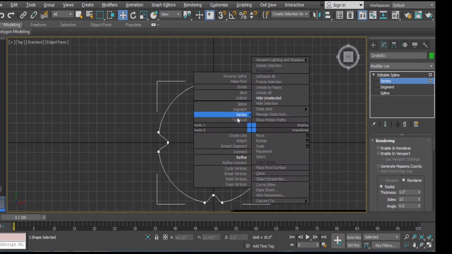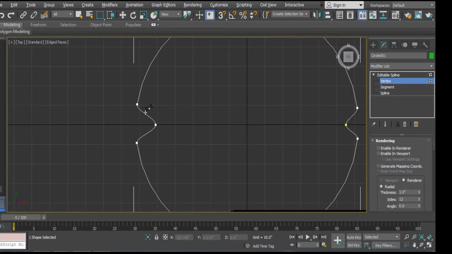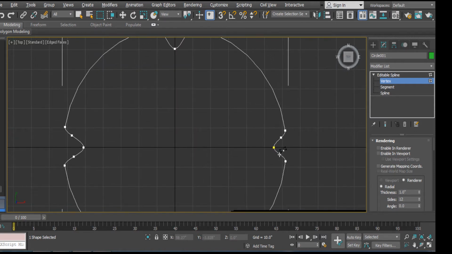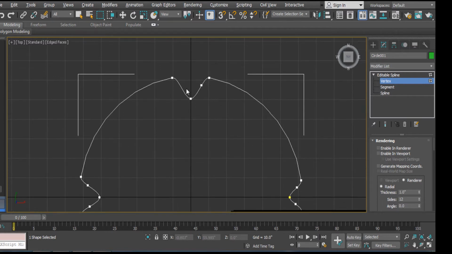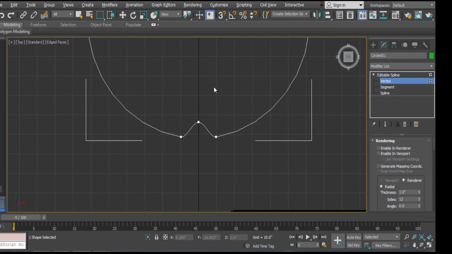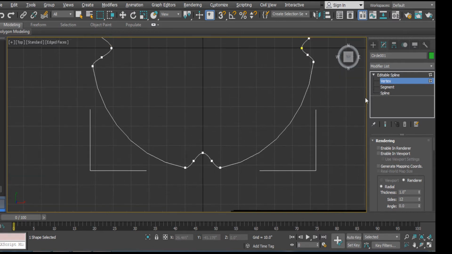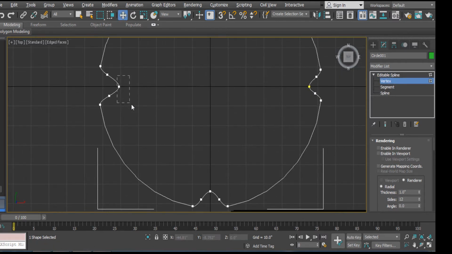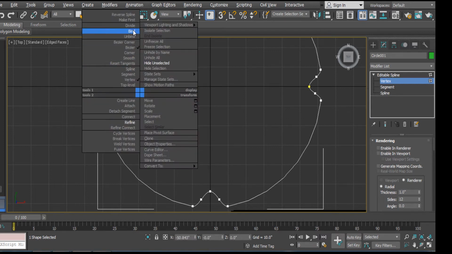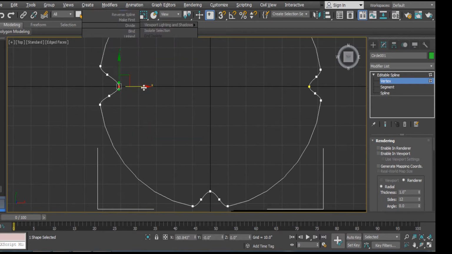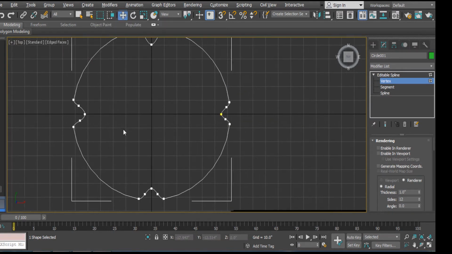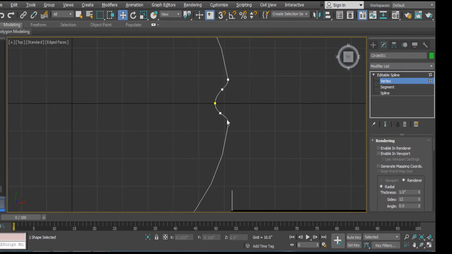This is an easier technique, very helpful to those who want to make their modeling better. I'll create two more vertices in between, and push those vertices inside. So I'll make it bezier for this vertex and here also.